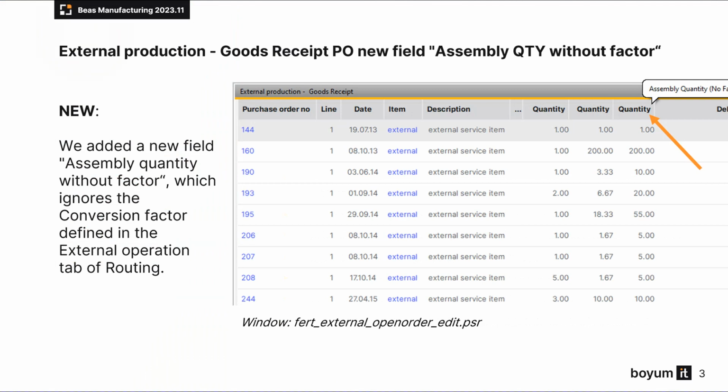In the external production GRPO window, we have added a new field, assembly quantity without factor, which ignores the conversion factor defined in the external operation tab of routing. Now, besides the total quantity and the assembly quantity, you can activate this field as well in window settings.